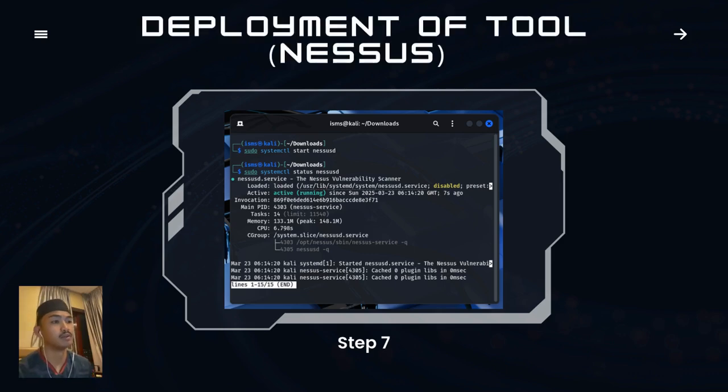After the command has run, type sudo systemctl start nessusd to start our Nessus, followed by sudo systemctl status nessusd for us to know whether our Nessus is active and running or not. And as you can see here, Nessus is active.